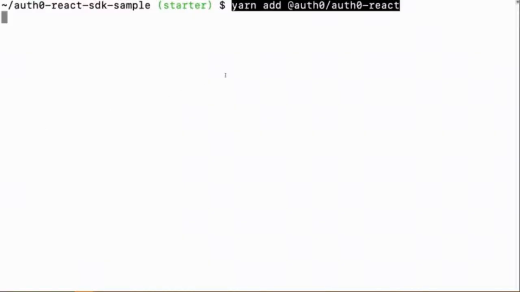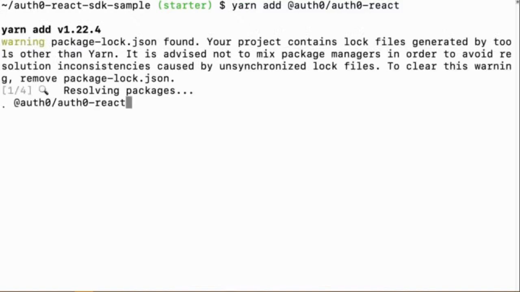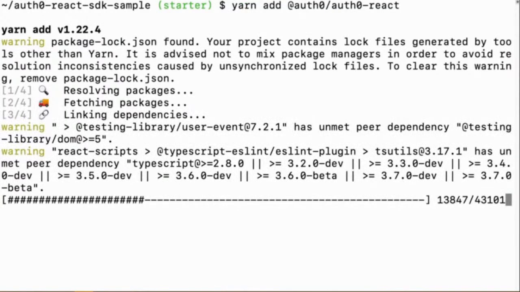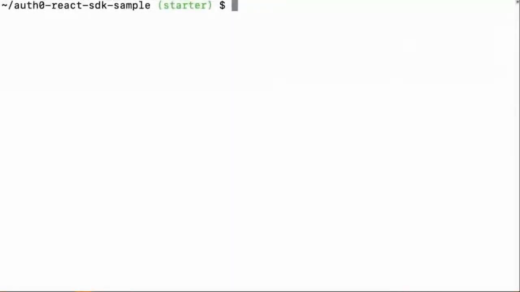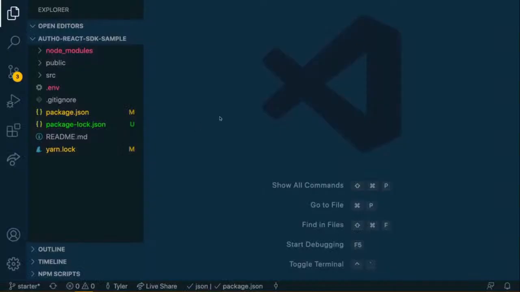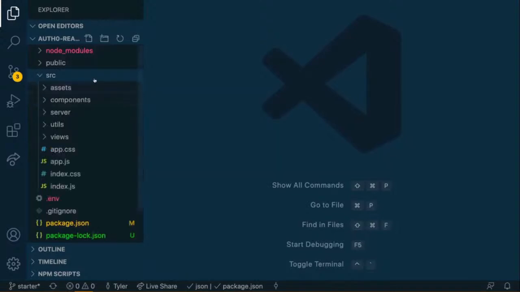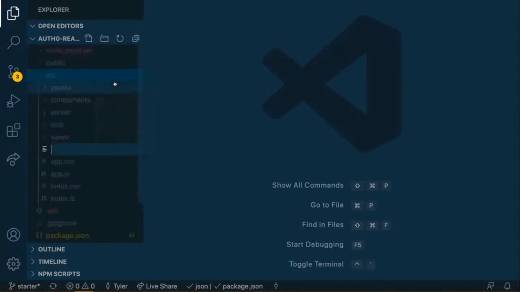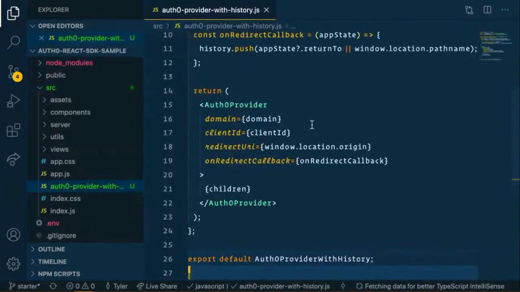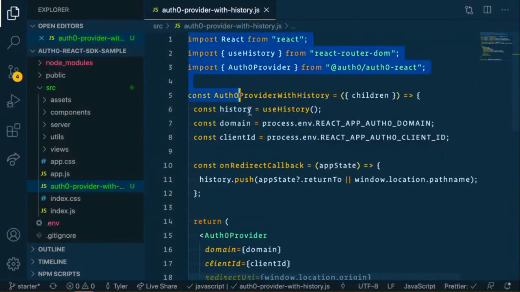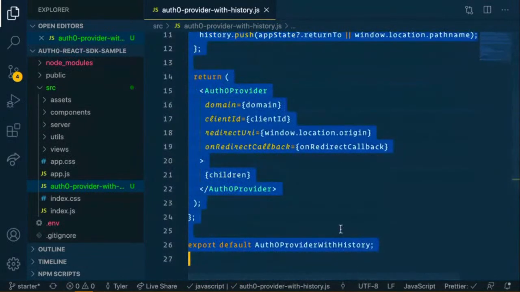Next up is installing the Auth0 React SDK npm package. So I'll run that in my terminal. And then I'll restart my app. Now back in our code, we're going to configure the Auth0 provider component. We need to use router to redirect users to the page they were trying to use after they log in. We're going to create Auth0 provider with history, which uses composition to make React router hooks available to Auth0 provider. So under the source directory, let's create an Auth0 provider with history file. We'll populate it with the following code.